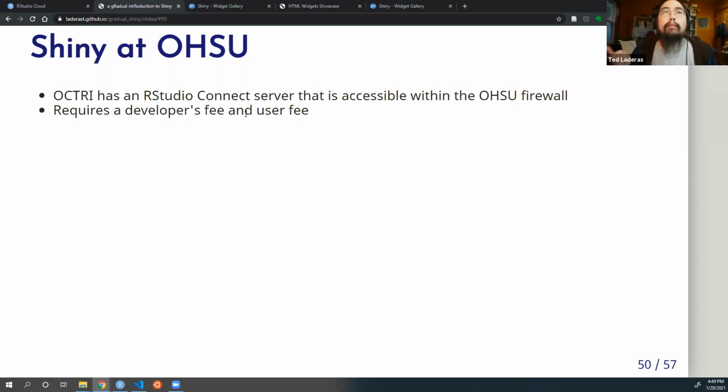So this will let you publish a Shiny app, and it will be accessible as an app within the OHSU firewall. The one drawback to this is it requires a developer's fee and a user's fee, although the user fee is mostly if you just want the app to be private. If the app is just publicly available within the firewall, you just need to pay the developer's fee.